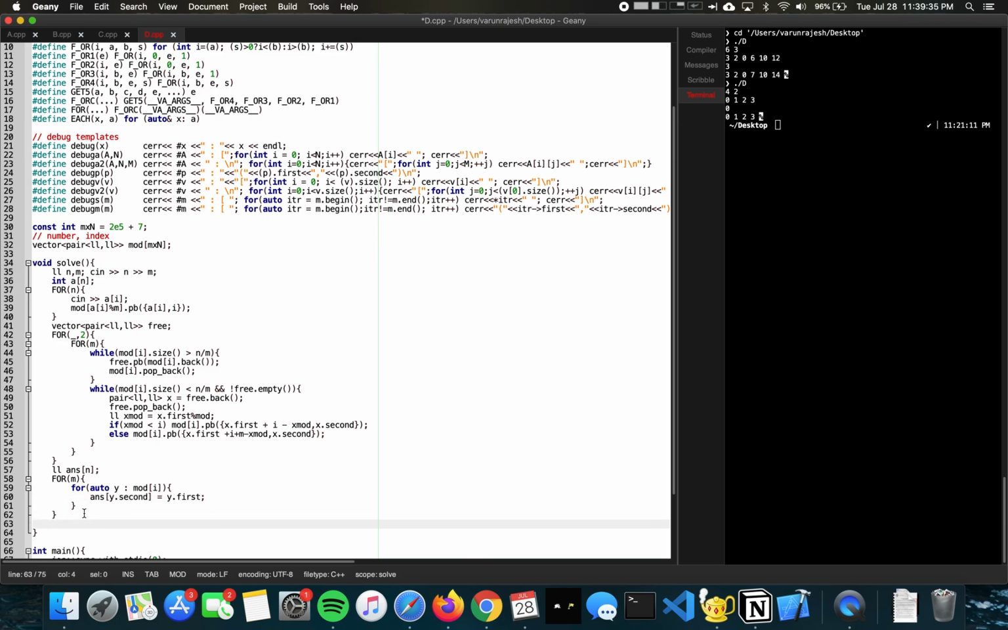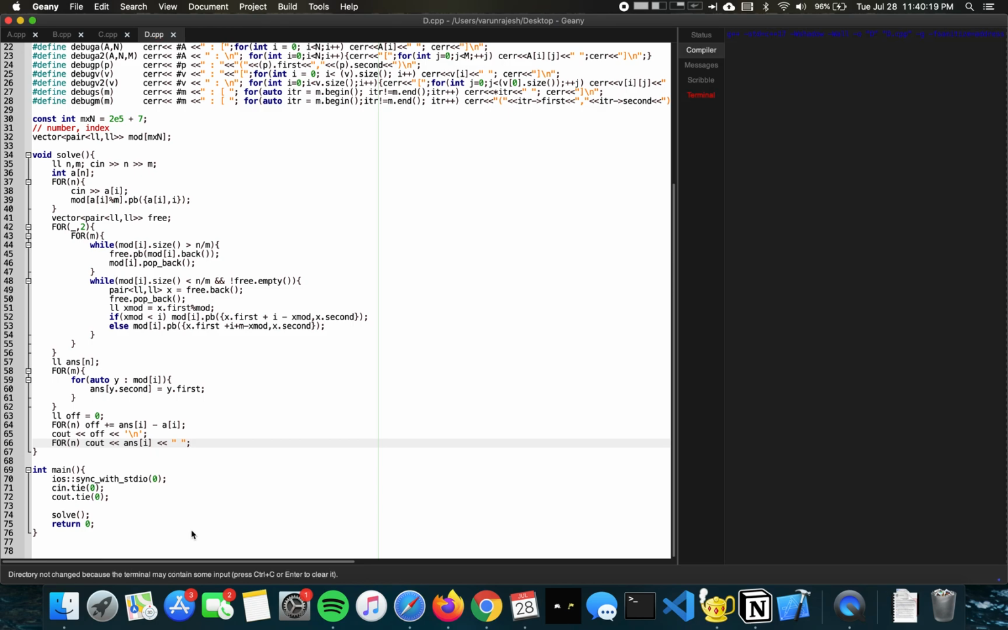So now that we have this final vector, we need to calculate the offset, which is initially at 0. So then for n, the offset is going to be the difference between ans i and a i. And we know this is always going to be bigger than this because of all the changes we did here, and because we can only increase the number. So therefore answer i has to be bigger than or equivalent to a i. So there's that, and then we can just output the offset, and then for n we just cout answer i with a space in between everything, and that should work.